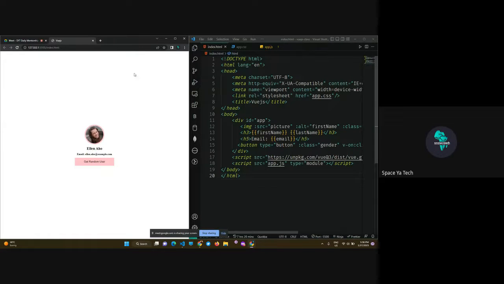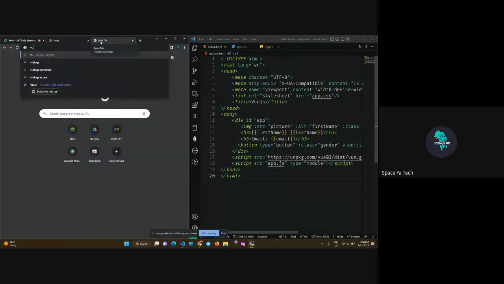Now, before I even go into the code, I will go to Vue's documentation.